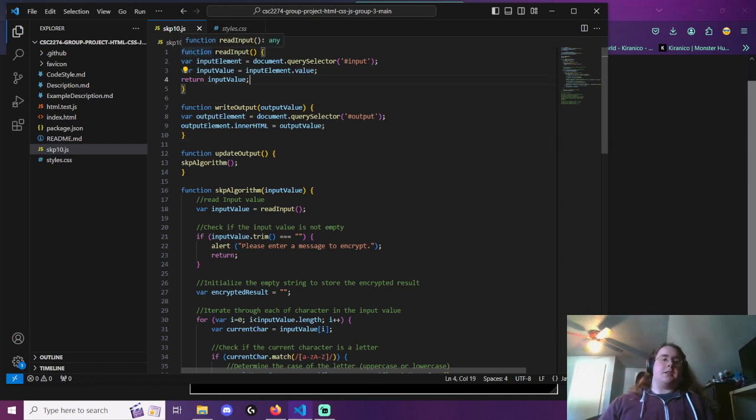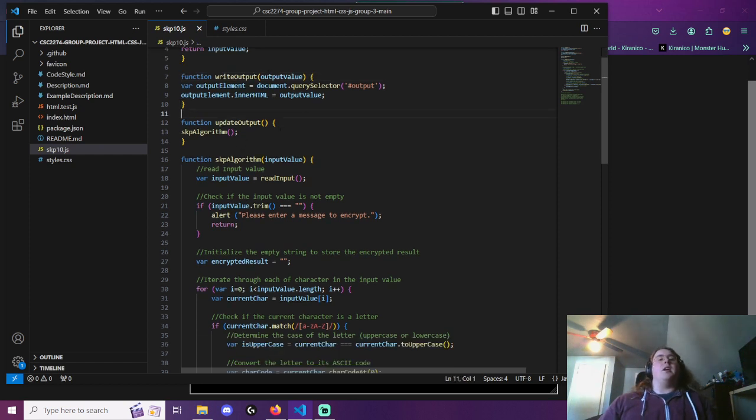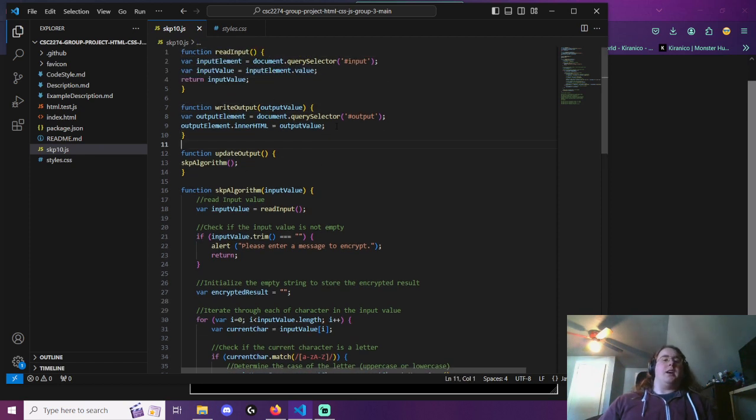So first part we get here is function read input. We get this variable input element, which essentially here will read the text in input and turn it into a string. And then we have var input value, which takes this value that we read here, and this function returns input value. Simple so far.